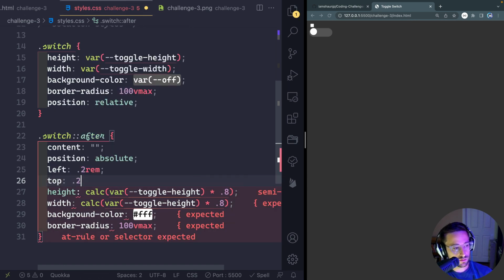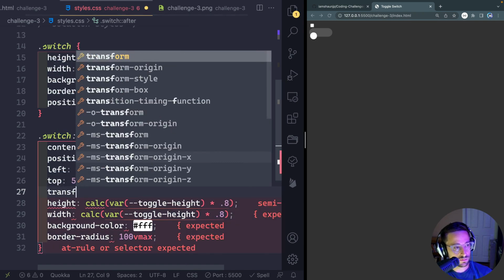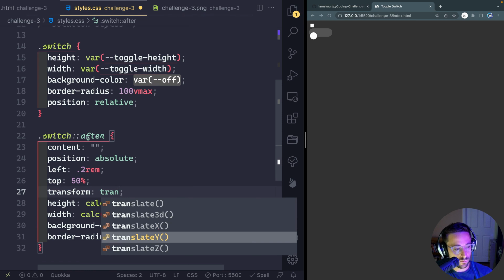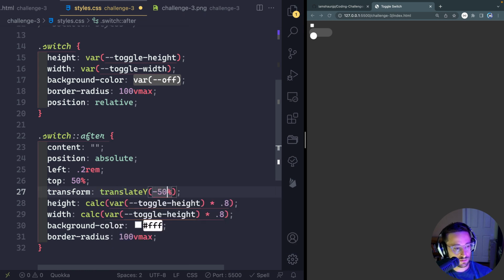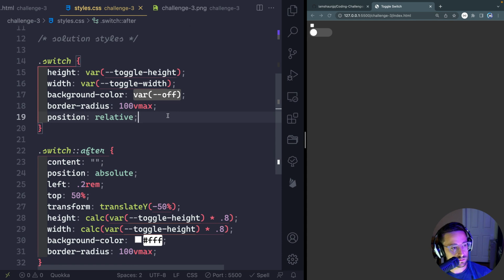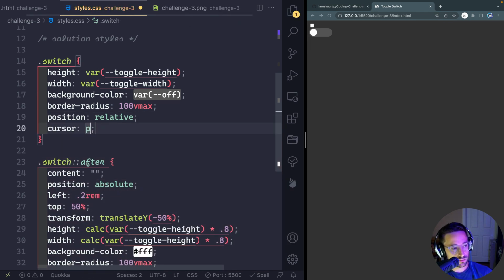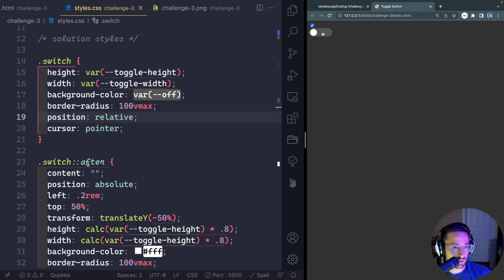Top of 0.2, we should probably do top 50%, transform, translate y negative 50%, just to make sure it's actually in the middle. So that works. And then we basically just need to toggle back and forth. So let's also say cursor pointer. So I think what I would tend to do is actually make this thing below this.